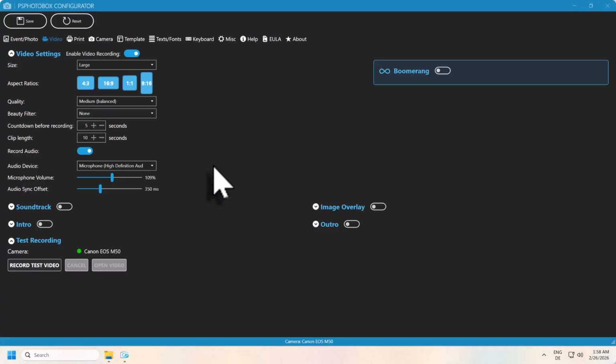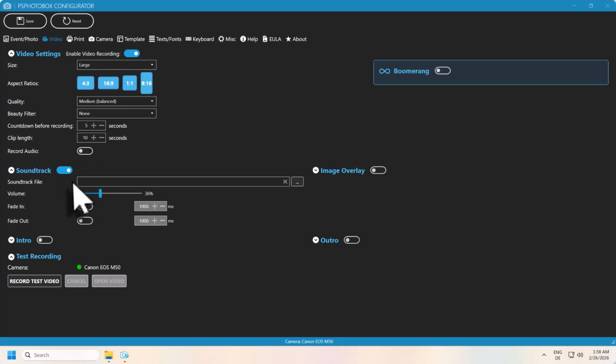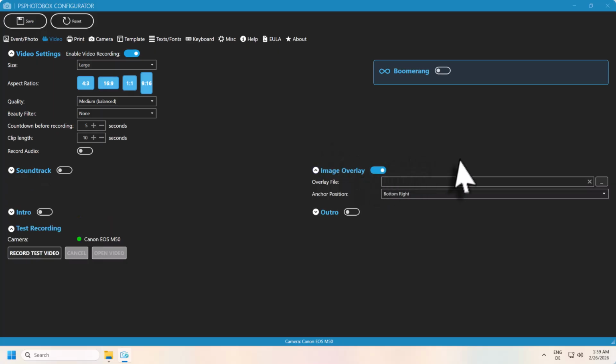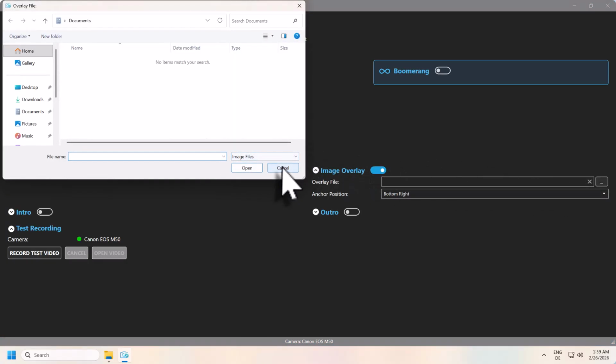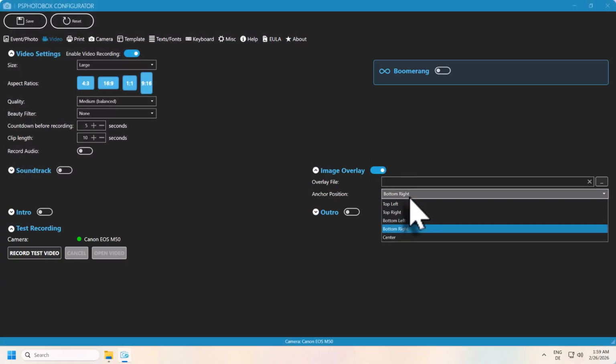To add background music, enable soundtrack. Select an audio file, for example MP3, WAV, or AAC. Set the soundtrack volume. Configure fade in and fade out durations if desired. For branding, you can enable an overlay. Select an image file. A PNG with transparency is recommended. Choose the overlay position. For example, top left, top right, bottom right, or center.